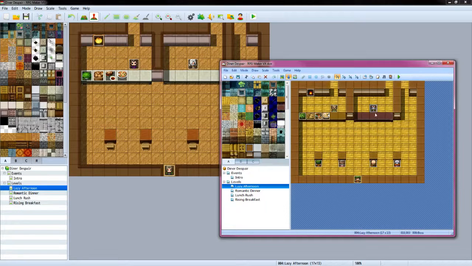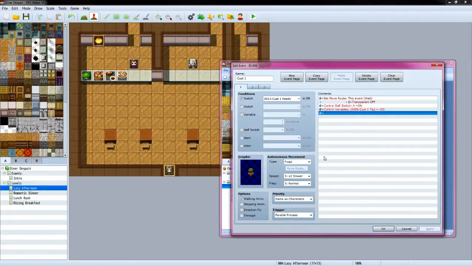Next up, that was event 8. We have events 9, 10, 11, and 12. So hopefully if we can run through these, we won't need to do any more for this level. Here we go.